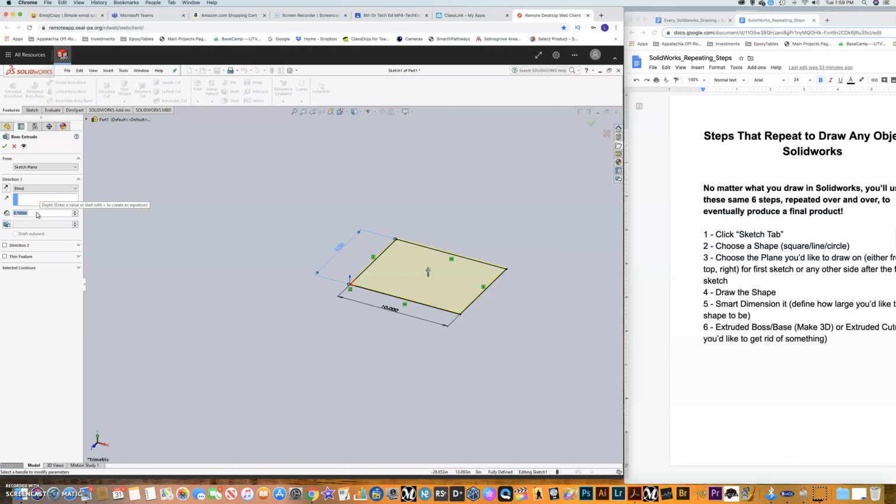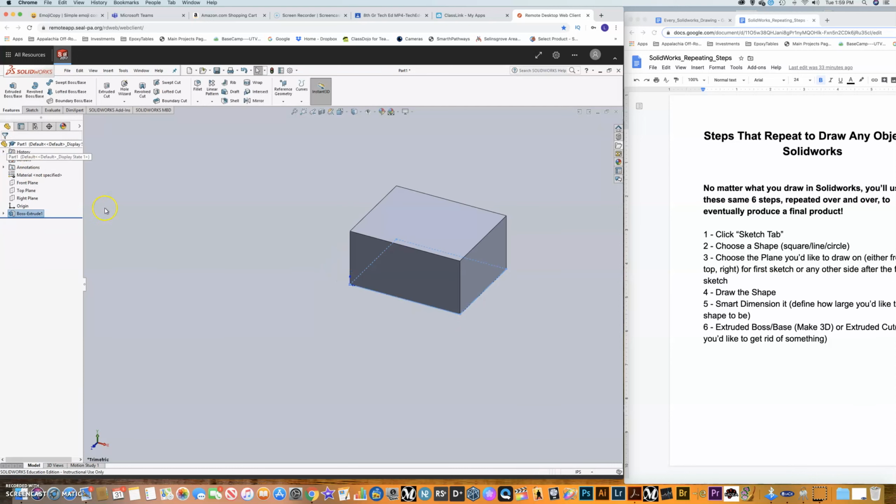And I'm just gonna give this a random height. We're not doing anything for any real accuracy, so I'm just gonna make that like 5 inches, and hit the green check. Sometimes you have to hit it a second time. And there it is. So you've got a 3-dimensional object.